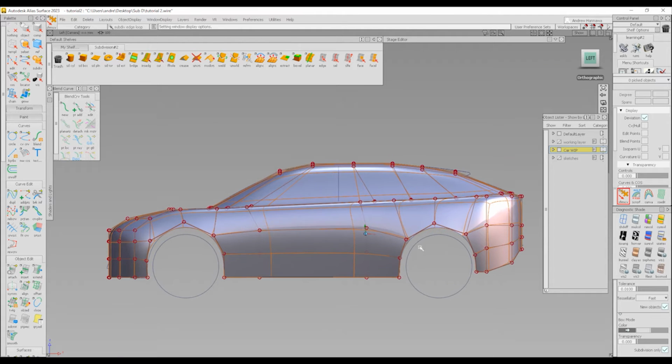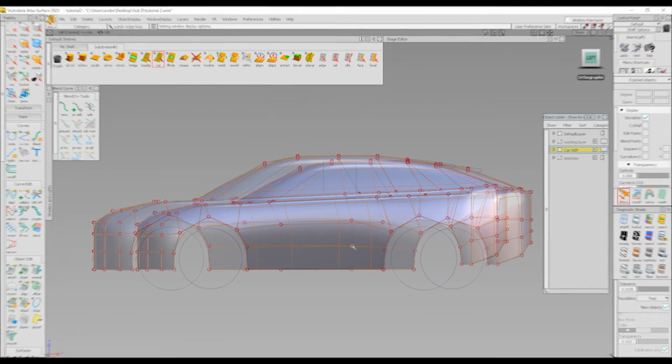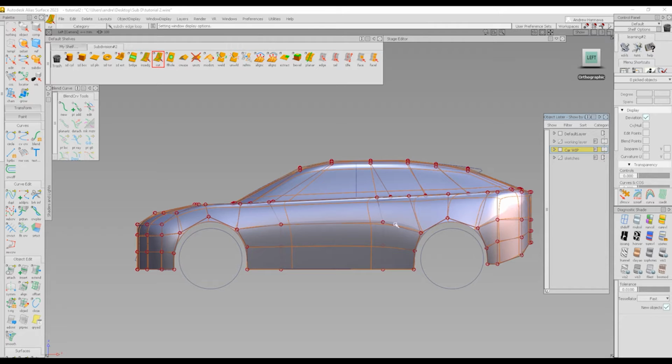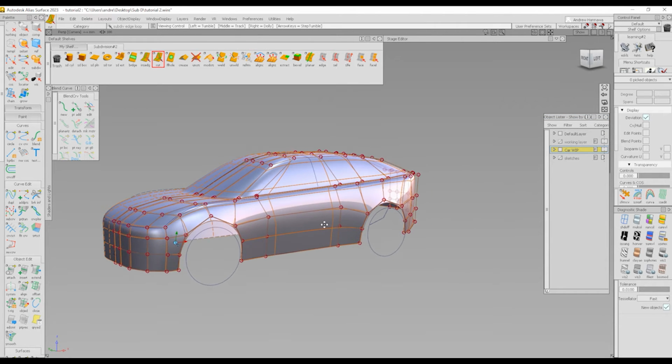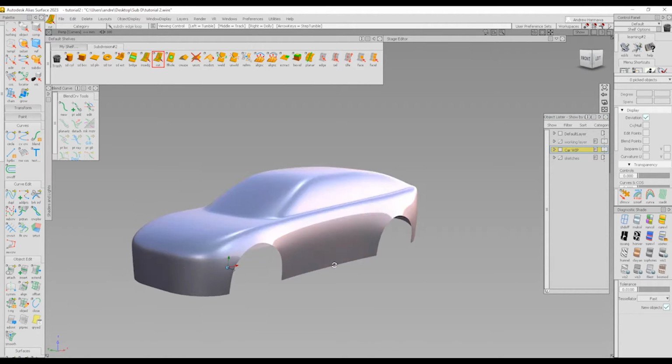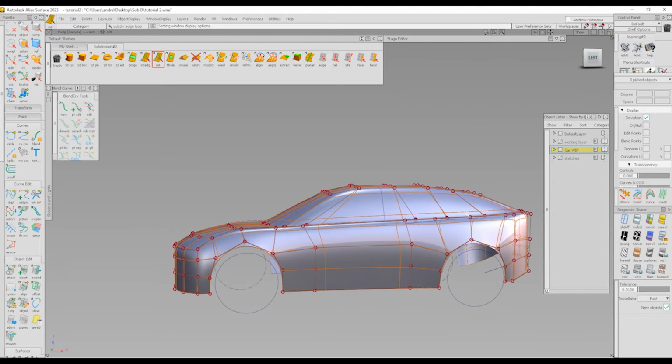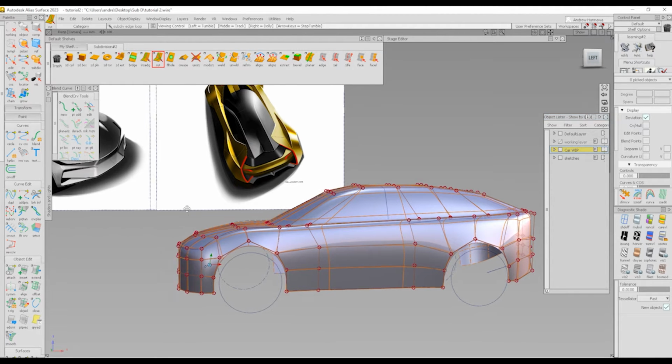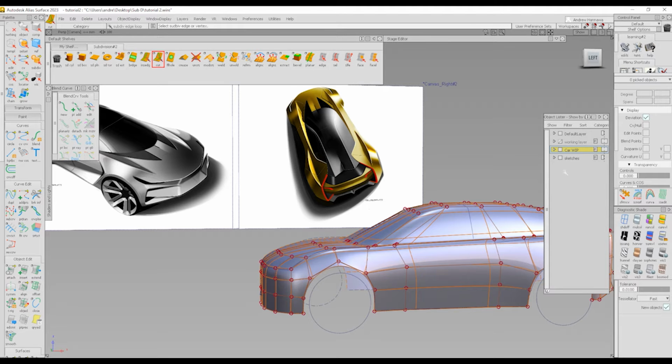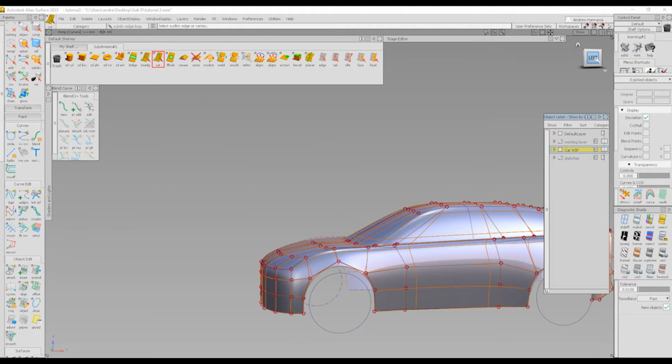Okay, now we can add more details. What we have here is a quick SubD proportion model. It's kind of like a blank canvas. But now we can start adding more details to it. So if I look at my sketches, it looks like I have some wheel flats. So I'm going to do that now.